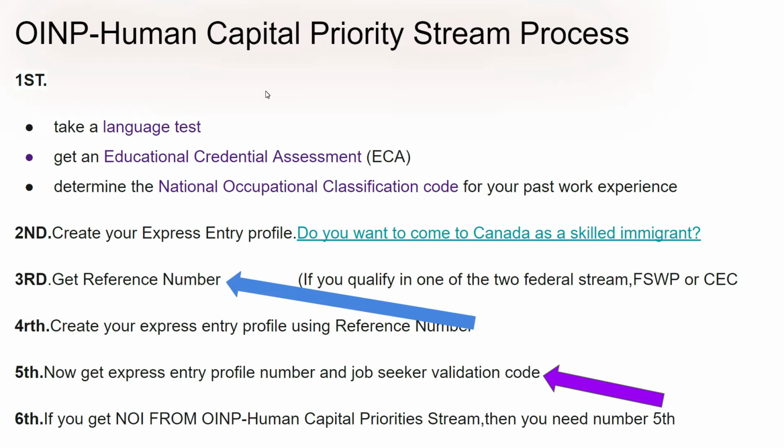Then second, the documents you need to arrange is your foreign credential assessment report, which is called ECA, through designated bodies. And the third one is you have to determine your National Occupational Classification code for the past work experience which you have done in your back home country.